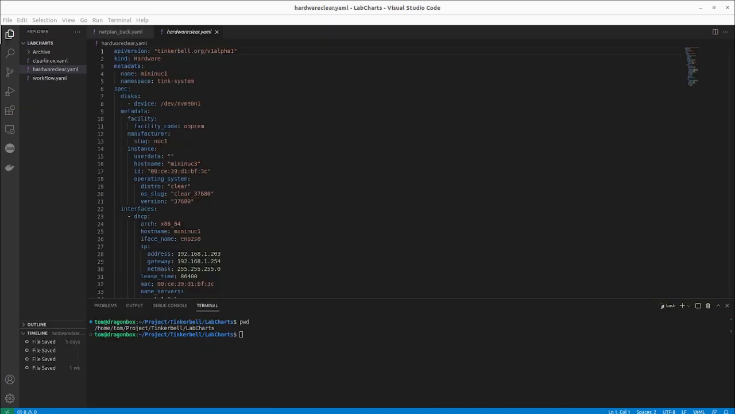So let's configure our data center. I have a directory, lab charts, where I have a sample data center setup, and it comprises 3 YAML files: a hardware, a template, and a workflow. The hardware file is what we're going to focus on first. It effectively is agnostic to pretty much everything, and it's responsible for describing what your hardware looks like. Here we're calling it Mini NUC. It's an abstract name. We can call it whatever we want.